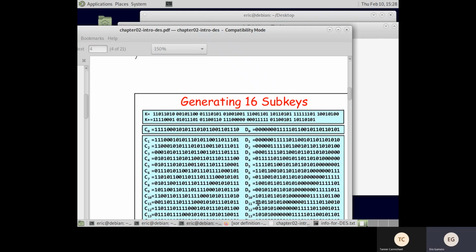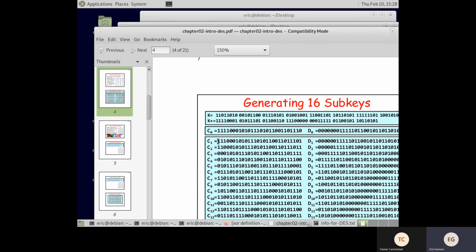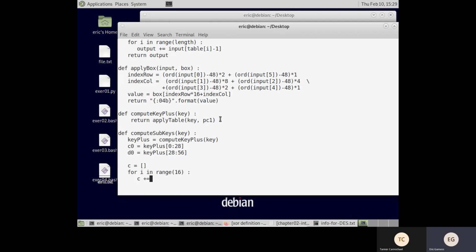So, for example, from C sub 0, how do you get C sub 1? You make one left rotation. From C sub 0, how do you get C sub 2? You make two left rotations. From C sub 0, how do you get C sub 3? You make four left rotations. From C sub 0, how do you get C sub 4? You make six left rotations. So the number of rotations is in an array.